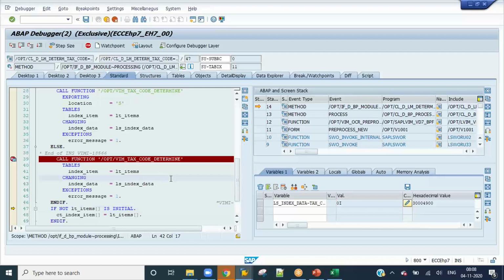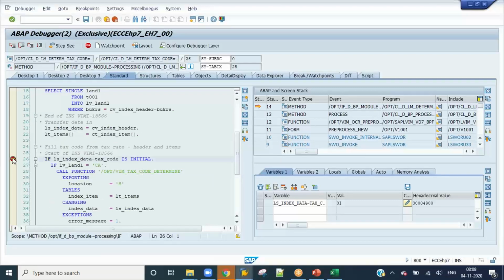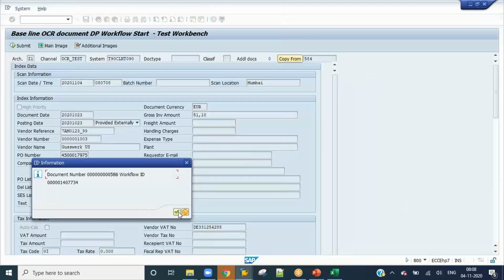Okay, so this is a table, no? OPT VIM tax code determination. Exactly. This is not technically a table, it is a function module. Inside that there will be tables and a lot of other logic. Okay, right? Yes, okay.